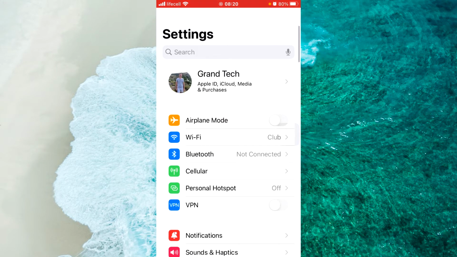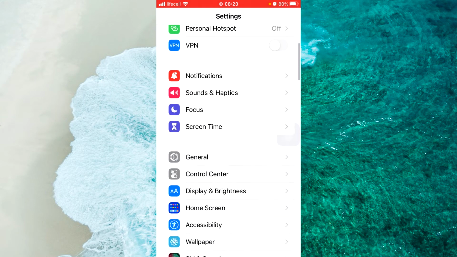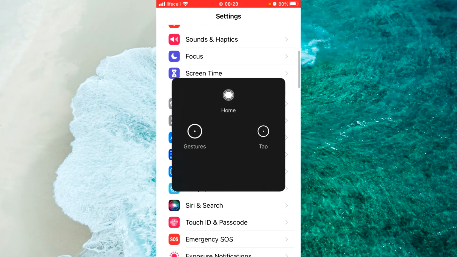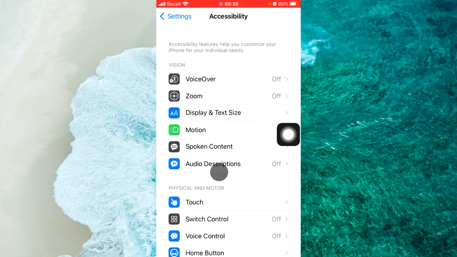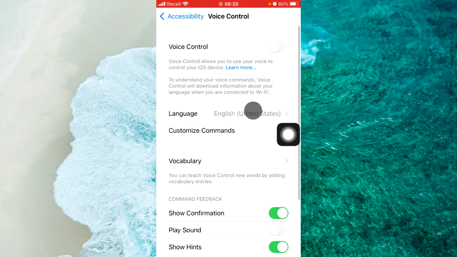Third solution, from main settings, scroll down and find accessibility. Then proceed to accessibility and here you will see voice control. And you should disable voice control. As you can see, the toggle is off. If you see voice control enabled, just disable it.